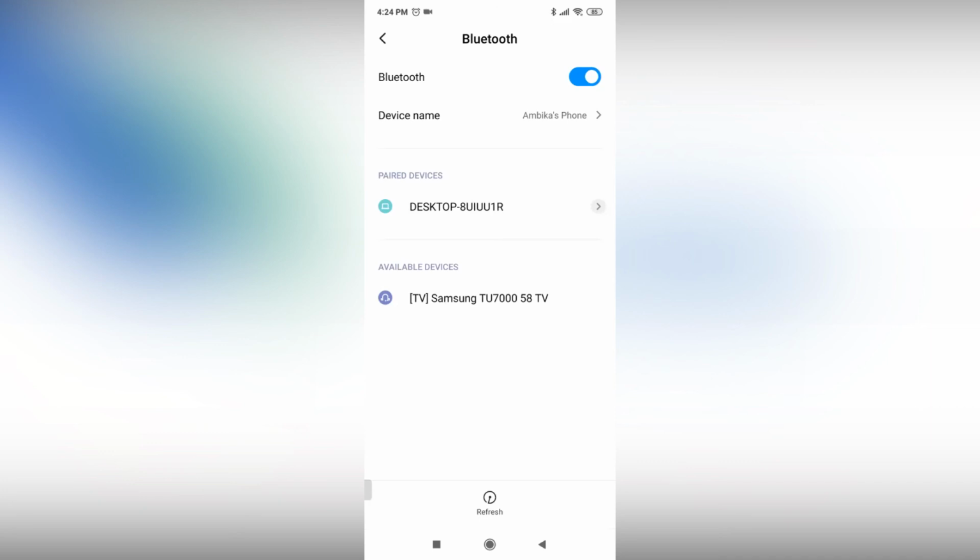Note, before conducting the live demo, I tested it myself to see how it works, and it shows as one of my paired devices. But if you are doing it for the first time, then the device you wish to connect to should come under available devices. So I'll click on the device I wish to connect, and it will start the process of pairing the device.